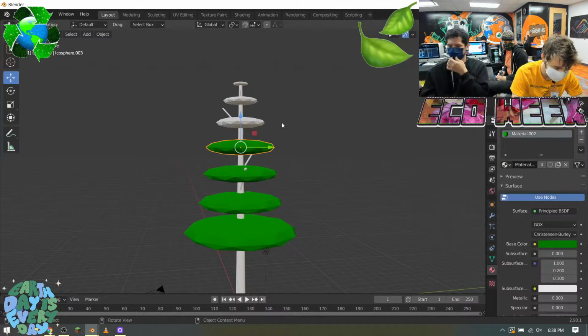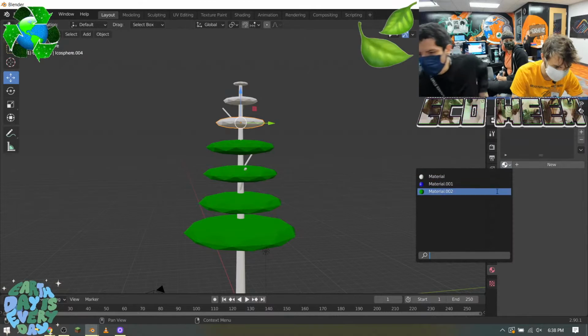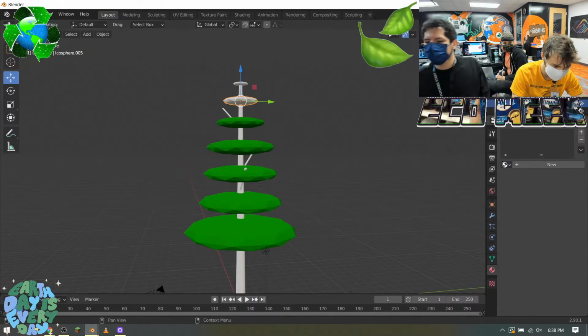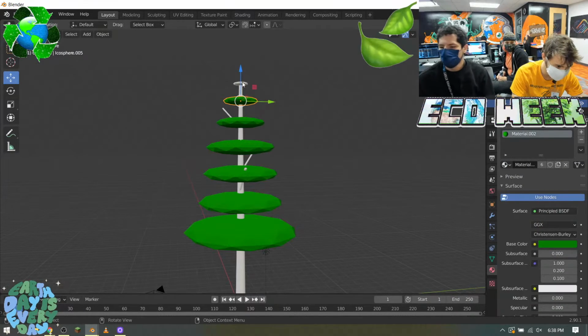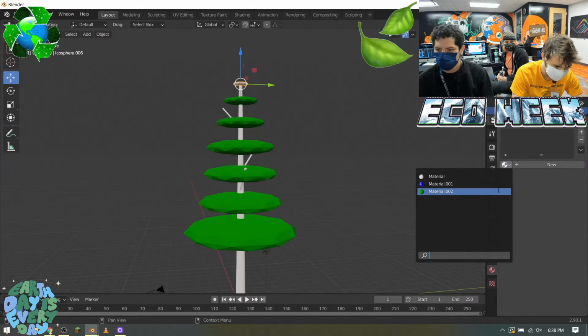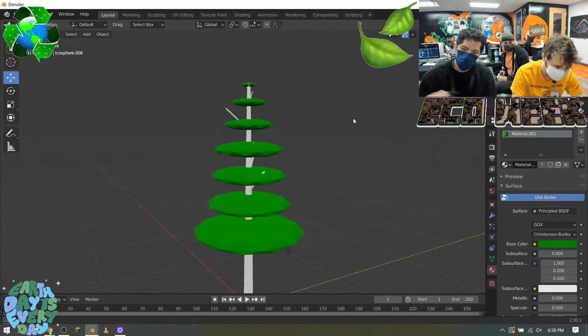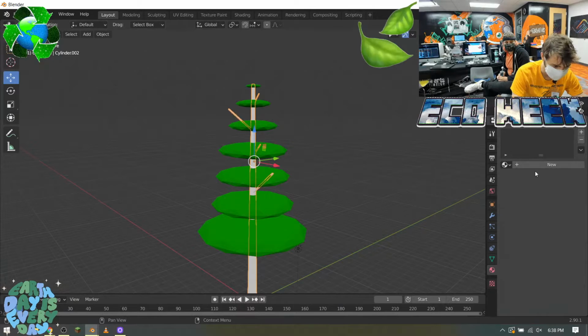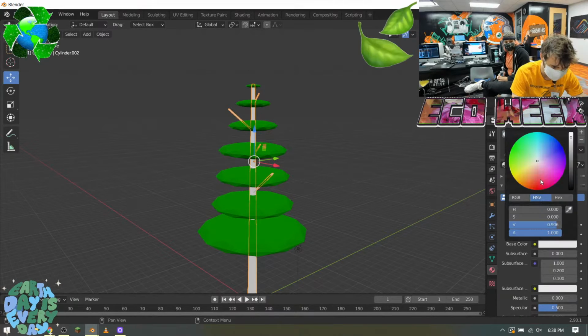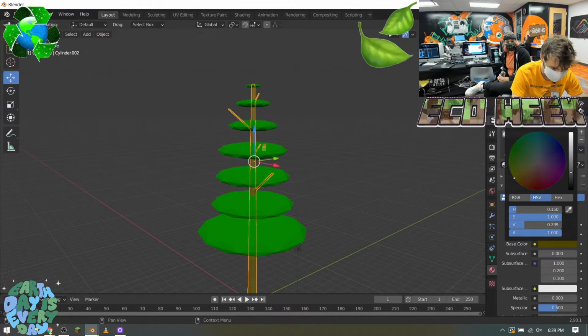Tree. So I'm coloring the leaves here. I made a material, I like the one at the top. That one's my favorite. Oh, it's getting hot in this forest. All right. So now I need a color for the trunk. Do a dark brown here.